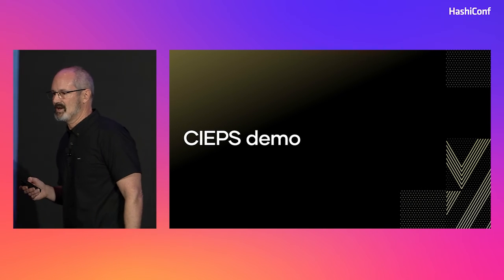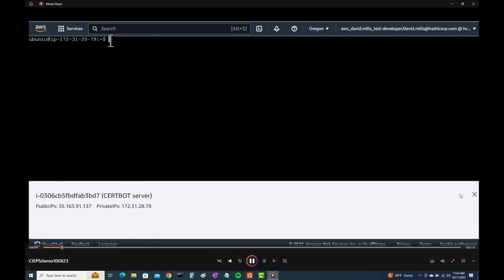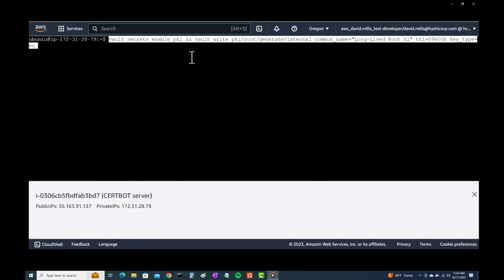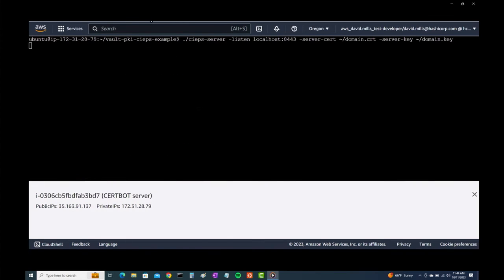So with that, I want to quickly jump over to a demo. Here's CEIPS. For this, I'm going to enable the PKI secrets engine here because it's not enabled by default, and then generate a root certificate. Once I've done that on the Vault side, I can jump over to another terminal, where I have the CEIPS service running and listening on localhost port 8443. You can see it's just sitting there waiting for something to happen, and that's the way it's supposed to be. Once you set up that service, it's just going to wait for Vault to come over with a signing request or whatever comes over from Vault.